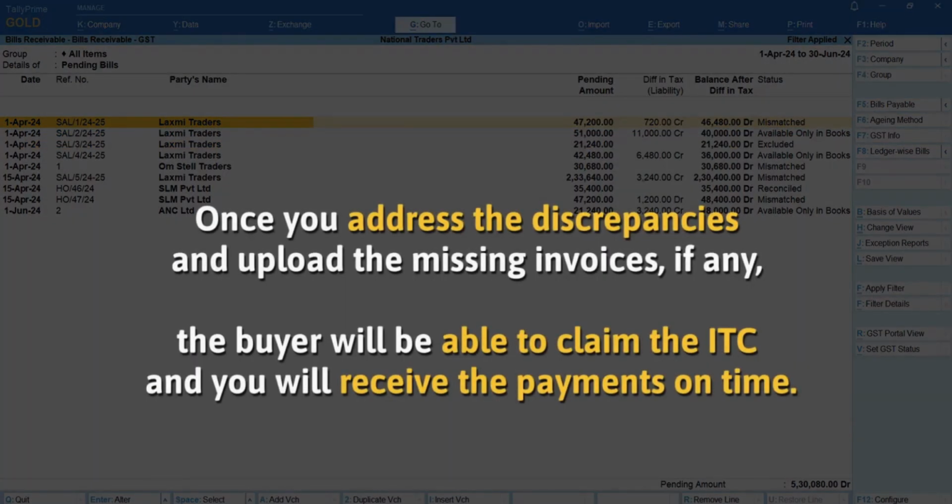Thereafter, you can take actions to correct the discrepancies. You can upload the missing invoices. The buyer will then be able to claim the ITC and you will get the payments receivable on time.